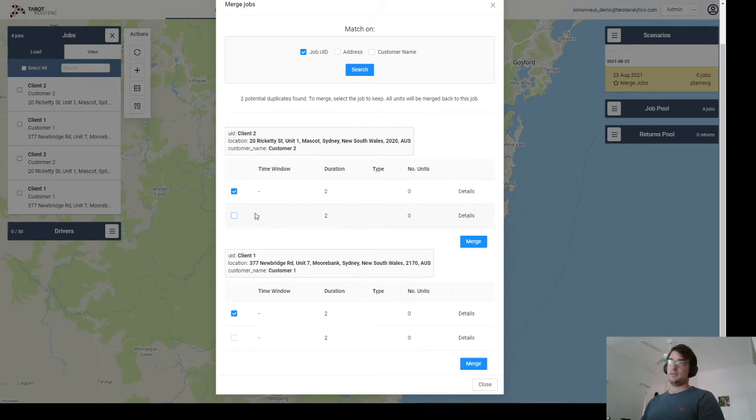Here we may have jobs with different time windows or different durations or different units attached to them. The job that I select will be the job that any matching jobs merge into. So any units that were attached to a different job will now be merged in and attached to this job. So units or returns.